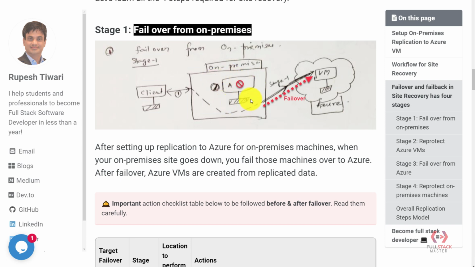It means that your on premises machines and setups are not working, like the red symbol, and you want to navigate all the client requests that are coming. You want to transfer them to the Azure machines, so that your client will not experience any stoppage or outages. They think that it is still working, so all of your applications are still working because you already initiated the failover to the virtual machine in the cloud Azure.